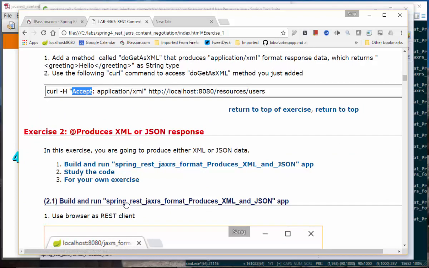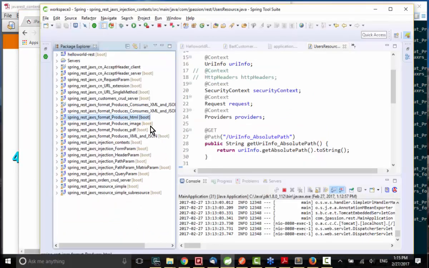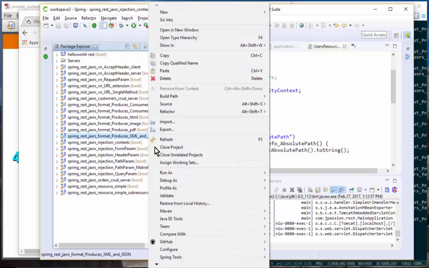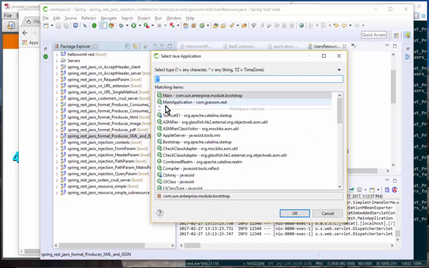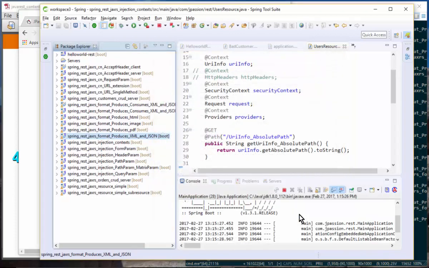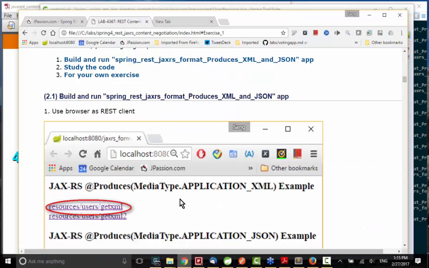Okay, so for exercise 2, we're going to produce an XML or JSON response. So we have two different options. Let's run this. Stop it, and then produces XML or JSON. So run as Java application, main application. Okay, it's up and running.